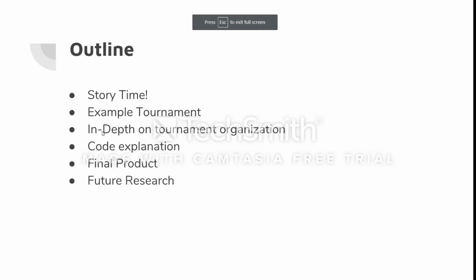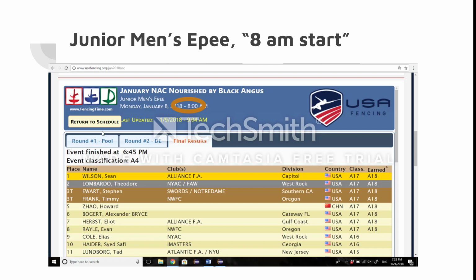Okay, so our outline. First, I'll give a brief story on why we decided to do this program. Then I'll go through a tournament to show how it works. I'll do it a bit more in-depth, specifically on how the seating is made. Then we'll explain our code, our final product, and talk about what we might do in the future.